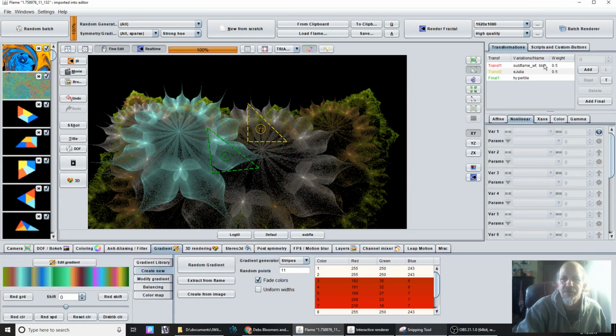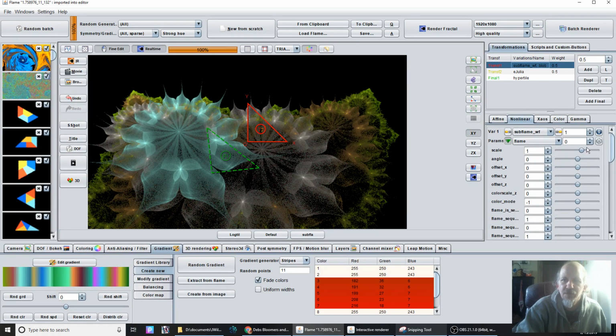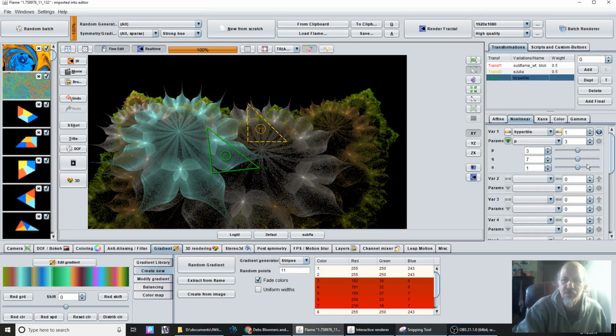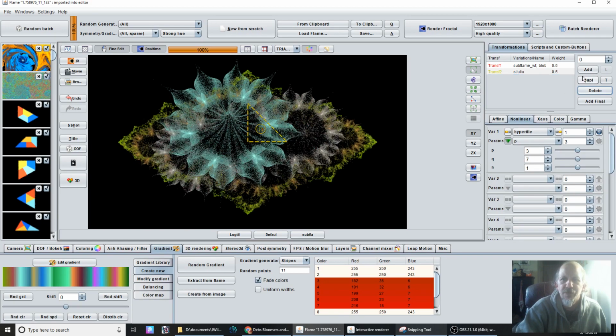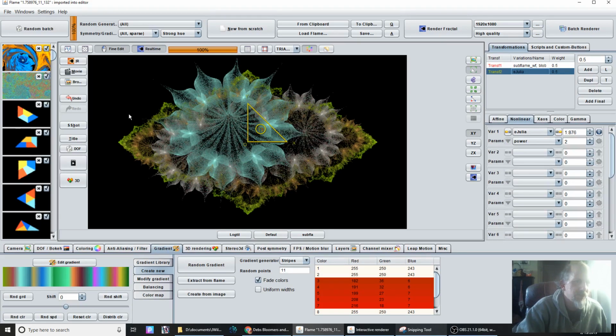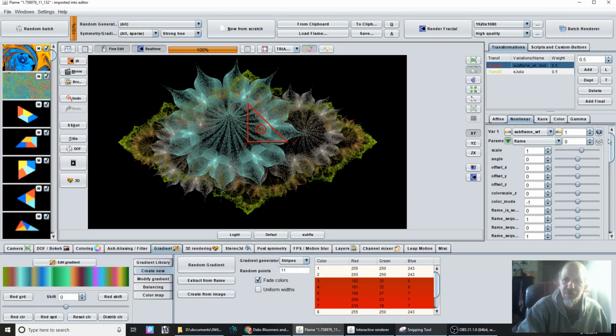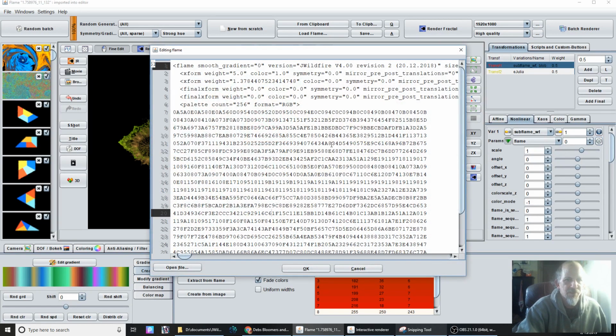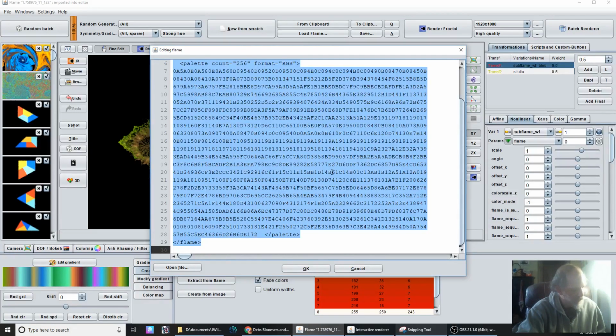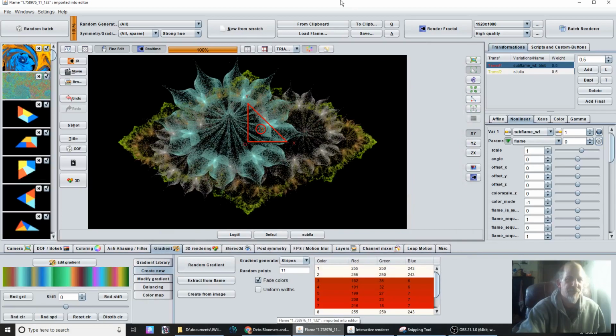I like to look at what they start with. It looks like they have a hypertile. I like to remove finals. E-Julia does some good things, but it's interesting that they have the subflame. So I'm going to open the subflame. I'm hitting Control A, then Control C to copy it. I want to see what the subflame is.